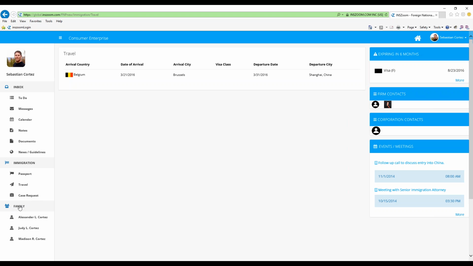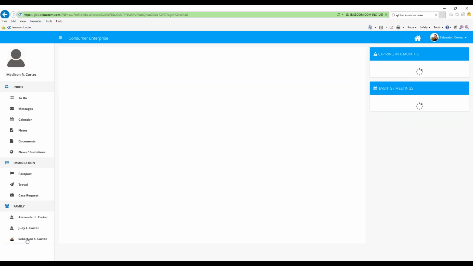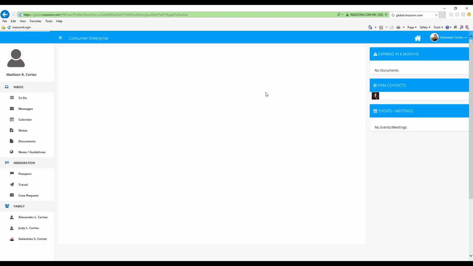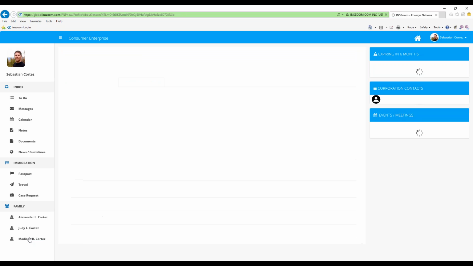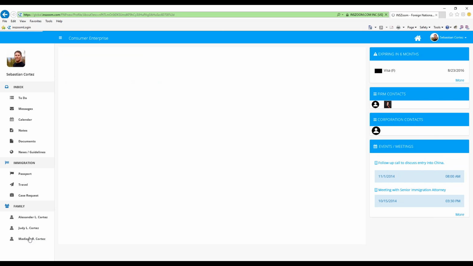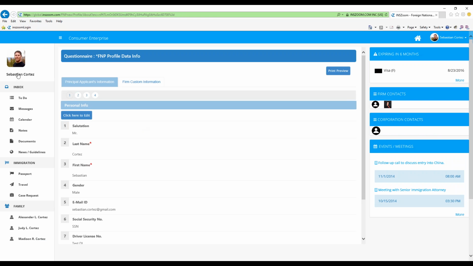And then again, under family, the very last section is the list of their relatives. They can click if they need to view documents for their children or their spouse. You just simply click on their name and it will update to the profile page for that individual. So it's very easy to move back and forth. All right, excellent. Click back here on the home page.